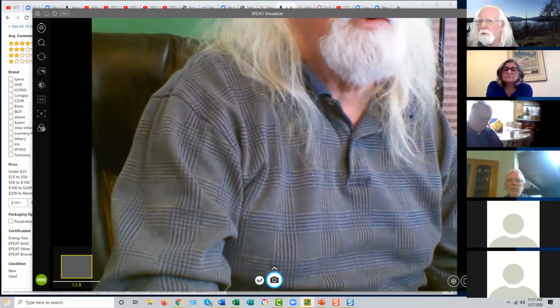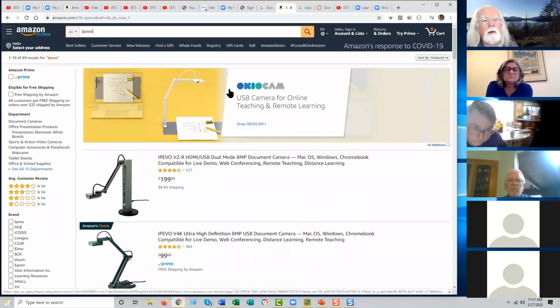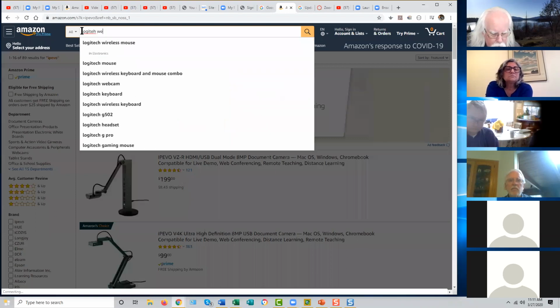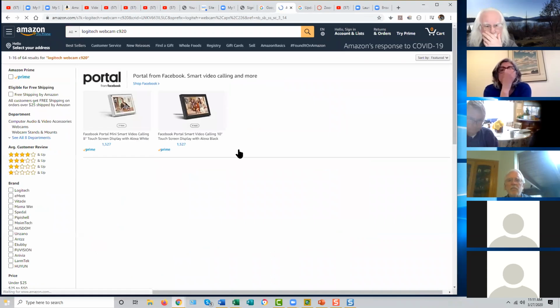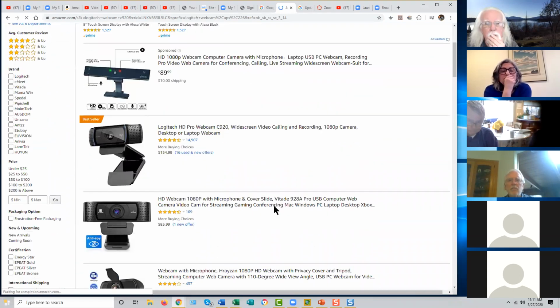Webcams right now are so hard to find though. If we go to Amazon and search for Logitech webcam C920, a lot of people are looking for that one. Here it's listed as a bestseller. Yeah, I'm sure it is, but they don't have it in stock, and you can only get it from gougers who want $160 or $150 for it. God, I wouldn't pay that for it. That webcam should cost $50 to $70.